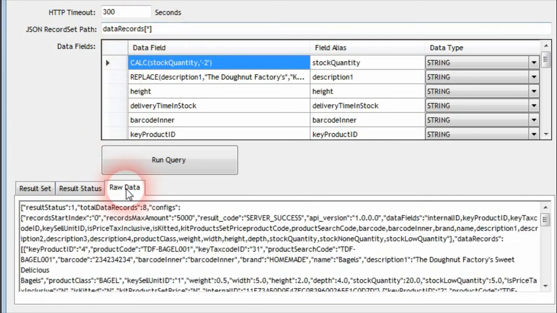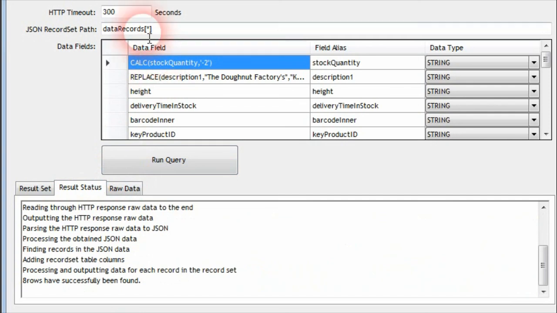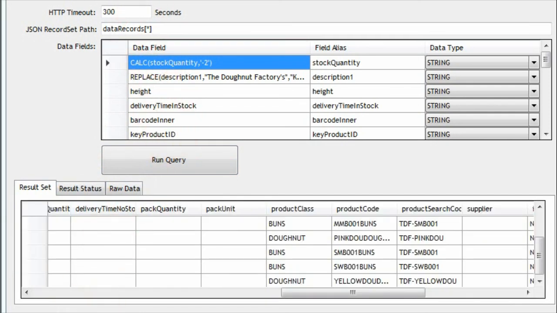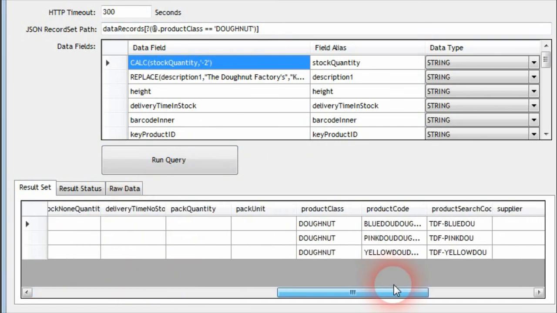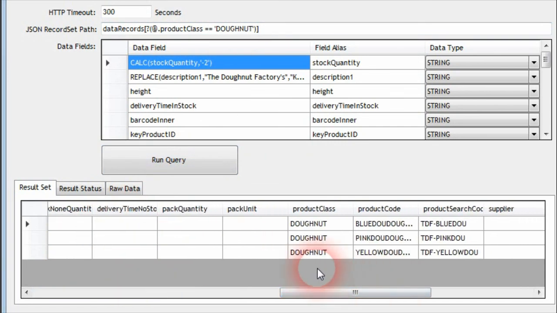So at the moment, it's getting all data records coming out of the JSON data. We want to restrict it based on the product class field. So we put in this where clause, get all records from the JSON document where the product class field is equal to donut. And when we run that, we can see that it's only getting out 3 products as opposed to the full result set, which is maybe relevant because only the Quickie cares about the donuts that are being sold.